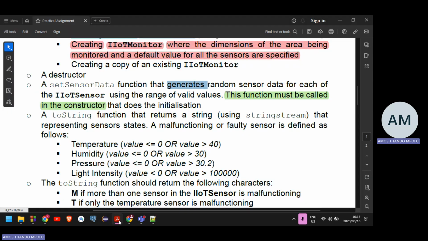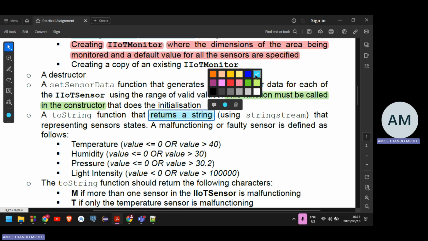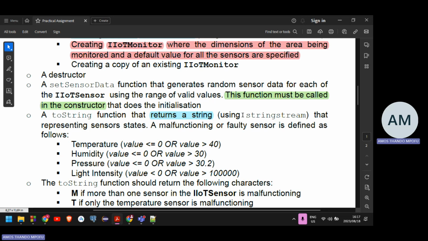Yeah, that's all you need to do. For now, they didn't say it should take in anything as a parameter. They didn't talk about that. They just said it generates random sensor data. And then the next thing you're going to have is a toString function that returns. You see, now they're being specific. They're telling you that it should return something. It returns a string using a string stream.